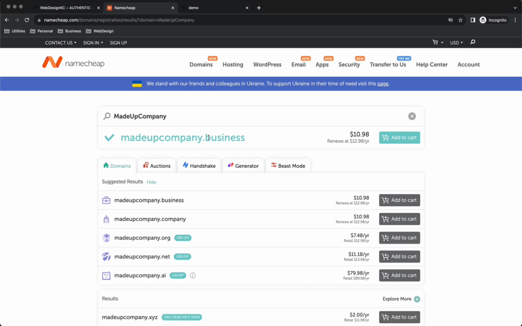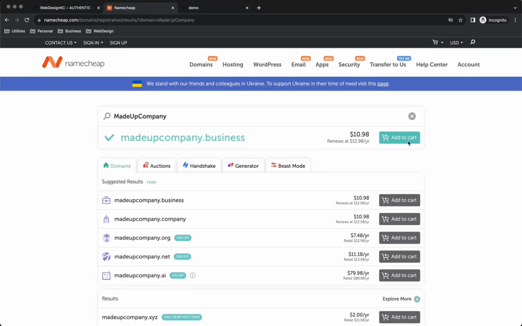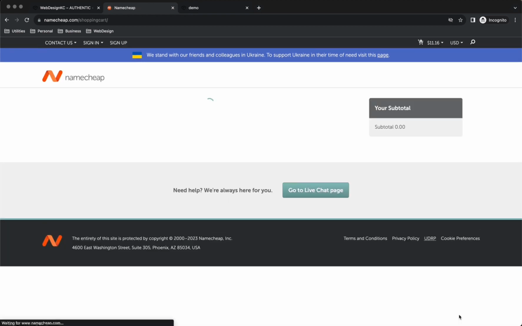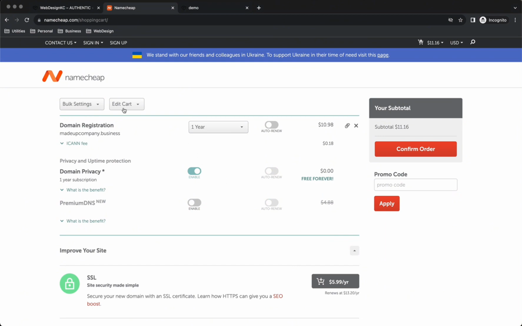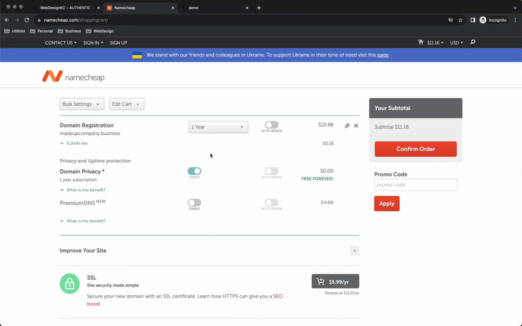You'll see different extensions that you can buy, and then you'll add it to your cart. And then you'll go through the checkout process, which will ask you to create a password and username here so you can sign in and manage this. As you can see, it's usually between $8 and $15 a year. You can buy it multiple years at a time.